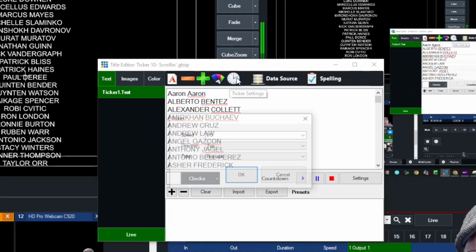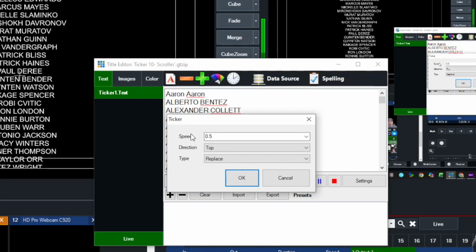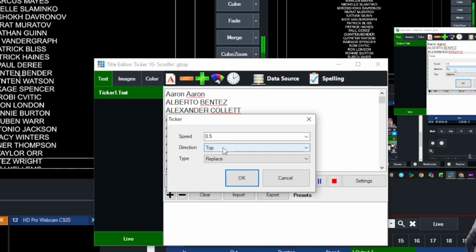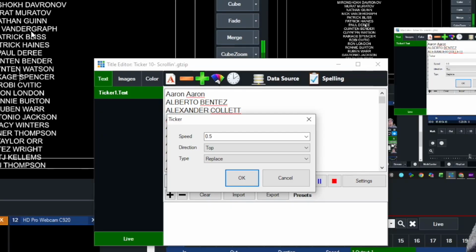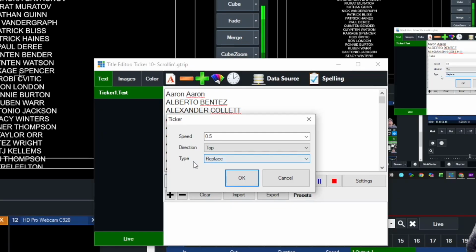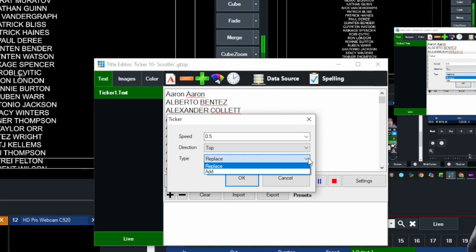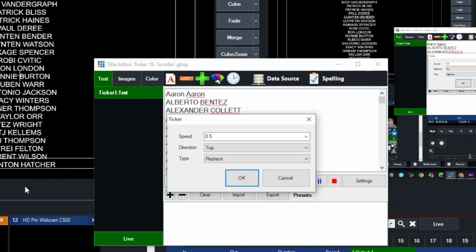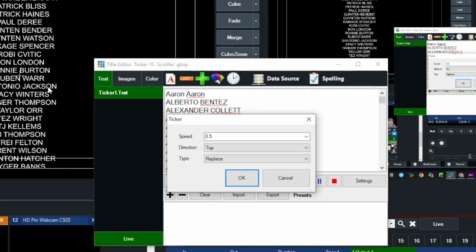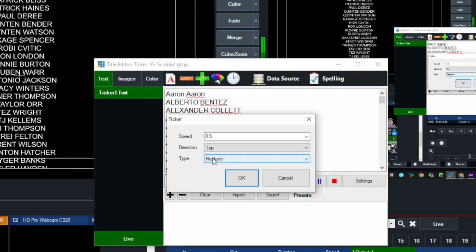These are the ticker settings. So let's click on that. What we had to do is we have to show the direction, and I wanted it to go from bottom to top, so we actually have it scrolling toward the top. And then the type, you can either have it replace or add, and I want it to replace. I don't want it to keep adding more information each time this goes through, so I put it on replace.